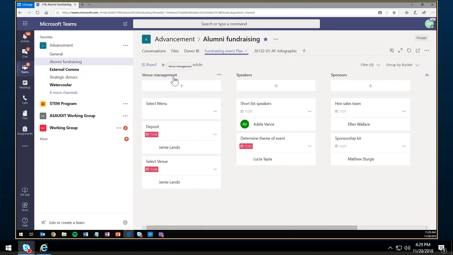We've created a number of buckets, so event management, speakers, sponsors, and we've given tasks underneath that to individuals. So you can see here for event management, Jamie has to do the deposit. Jamie has to select the venue. Under speakers, Adele has to find a short list, and Lucia has to determine the theme of the event. And in terms of hiring a sales team or sponsorship kits, those are given out to other coworkers of mine.